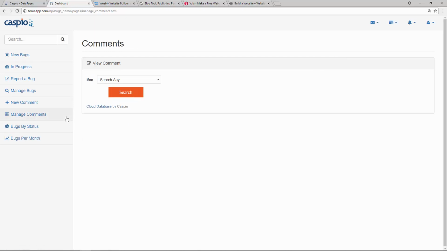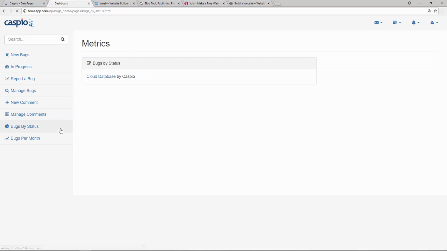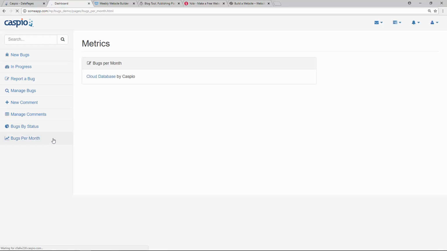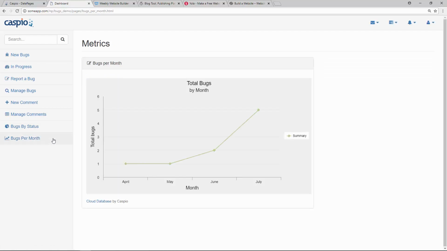Here's my ability to manage comments. Then we have our pie chart that shows all the bugs by status. And we also have the line chart that actually shows all the bugs per month. And this is how easy it is to deploy the entire application on the website. Now your end users, if they're using a mobile device, maybe an iPad or an iPhone, they can log in directly via the web and gain access to all this important and business critical information.